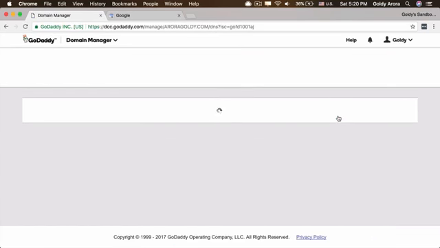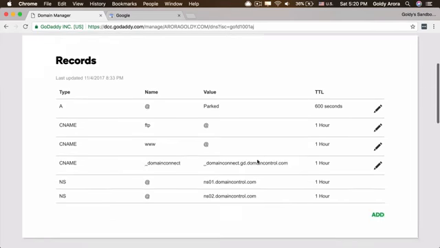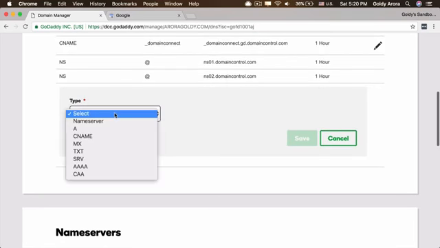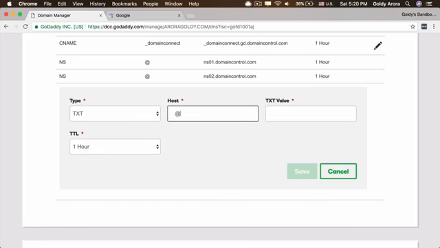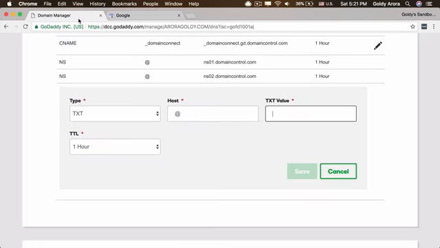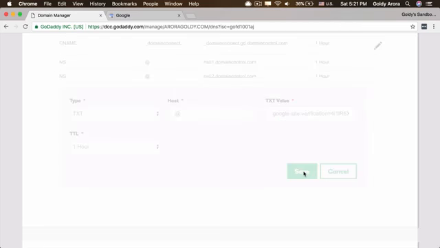Depending on at what time you're watching this video, the interface might change, but essentially what you need to do is come to your DNS management for the domain for which you want to do the setup and click on add new record, and from the type you will select TXT record. Host name will be @ and the TXT value should be the value which we copied from our G Suite admin console, and we will paste it here and click on save.